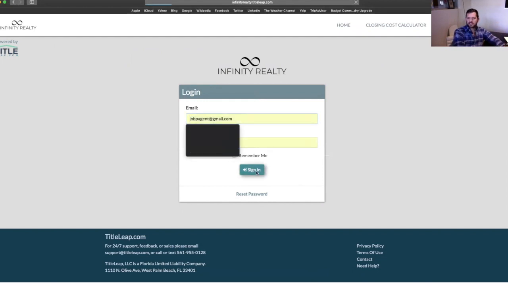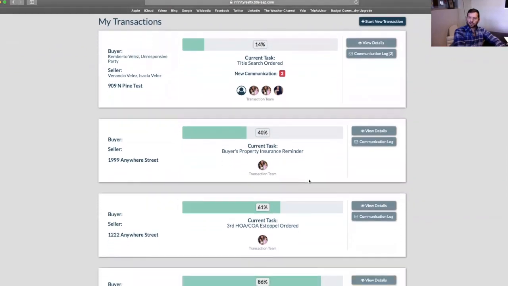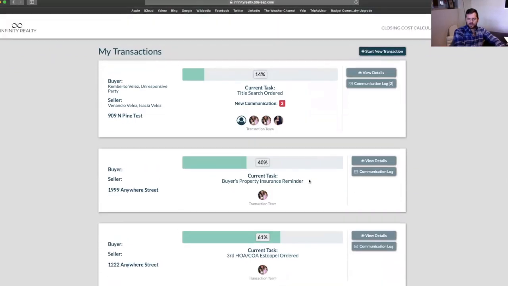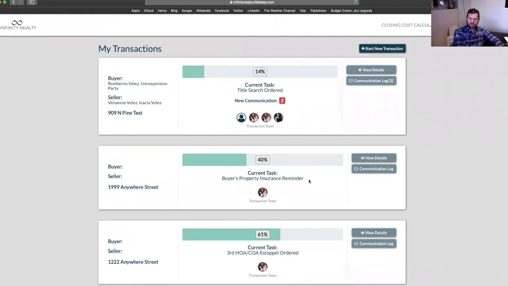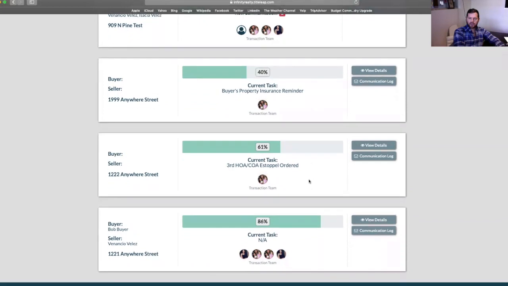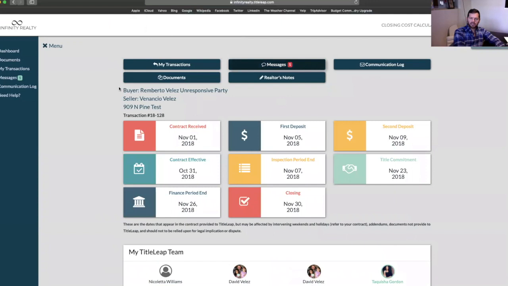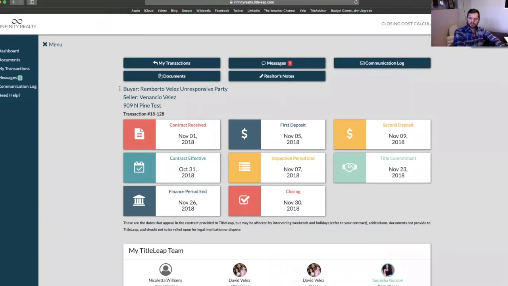Once you submit a transaction to us, it's very easy to stay on top of what's going on here. This is a current realtor view, and it's also very similar to the view that your buyers and sellers will see. You can see all current properties in process that our team is currently working through. You can also see who your transaction team is, and then any new communications. And this is really awesome because when I click view details here, again, I see that I have a new message in the system. There's also a communication log, which we'll get into in a sec.